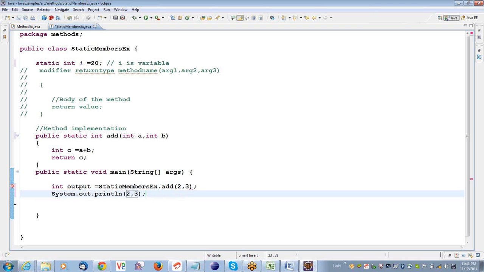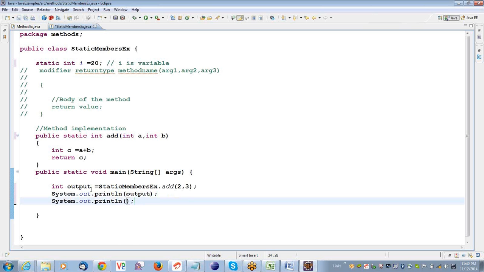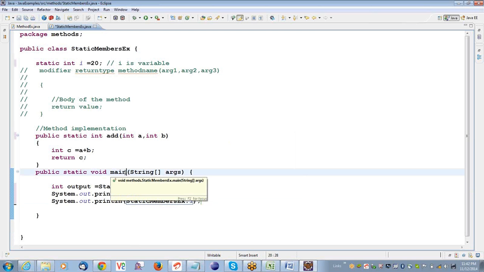Two, 3. Sorry, output. Then how do you access the variables? Class name. So how do you access non-static variables and non-static methods? Using reference variable. How do you access static variables and static methods?